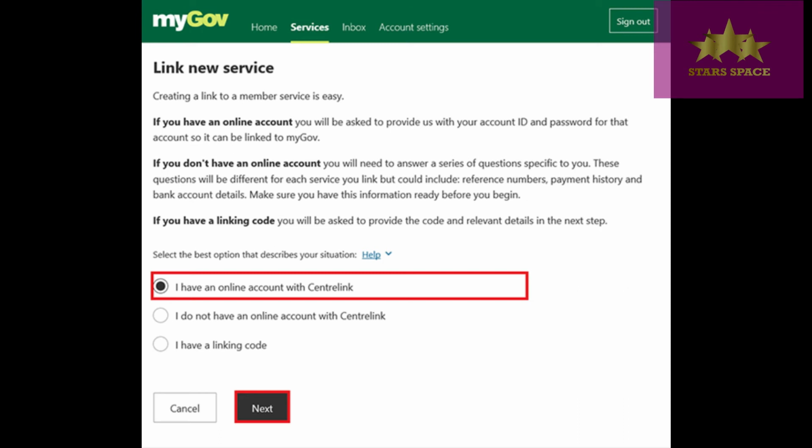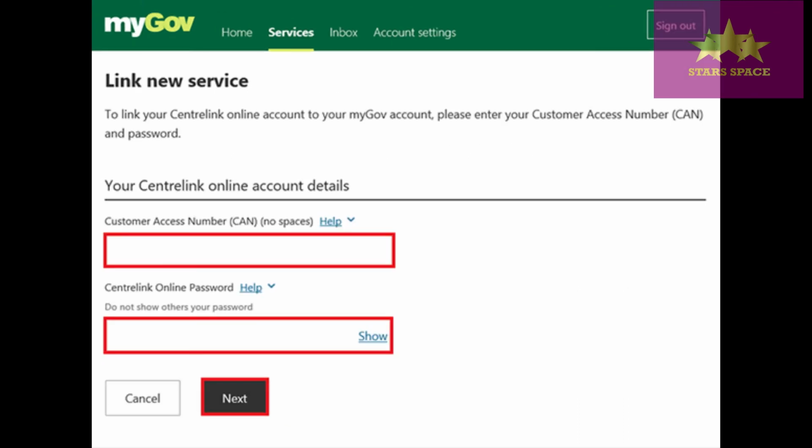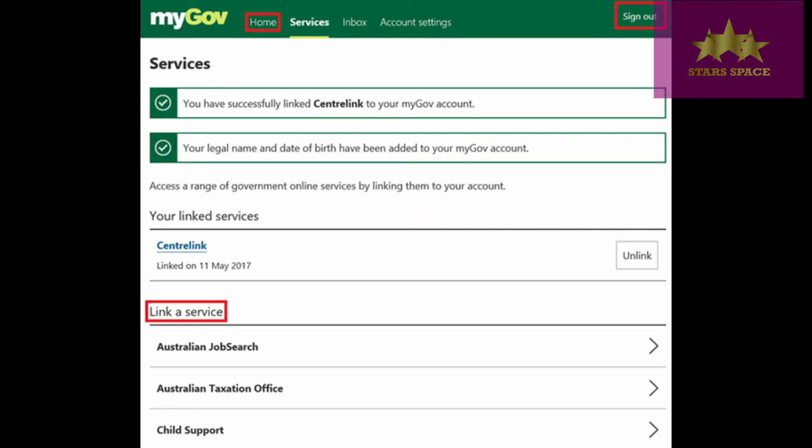But let's go with the first option, which will lead you to this page. Then you put in your customer access number or your customer reference number, they're the same. Then you put in your password for your Centrelink account, and then you press next, and you're done. That's all you have to do.